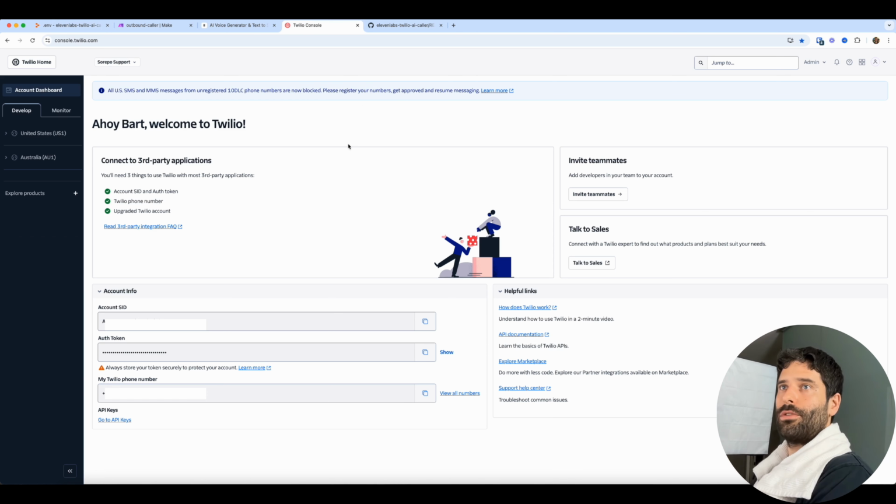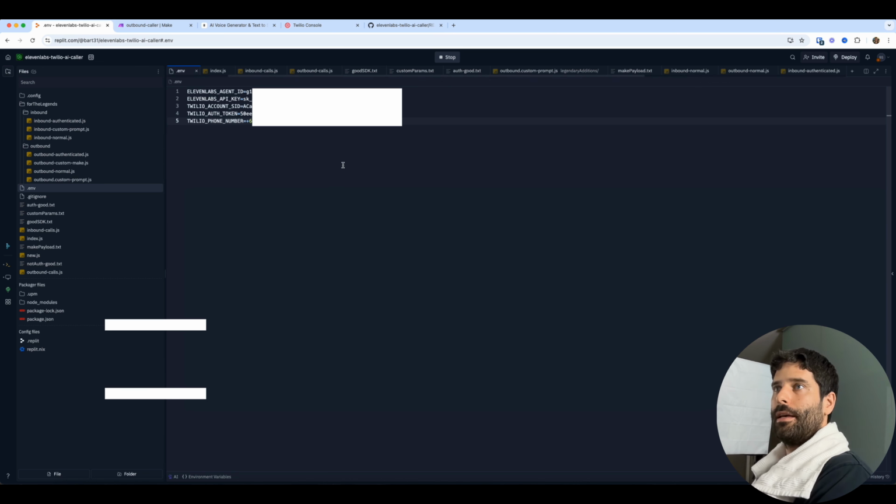And to access those, you have to be on your main homepage or your dashboard, sorry. You've got Account SID and Auth Token, so you just copy these values and then paste them in. So basically that's how you get these two so far.